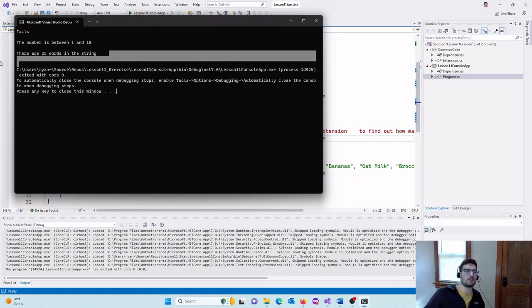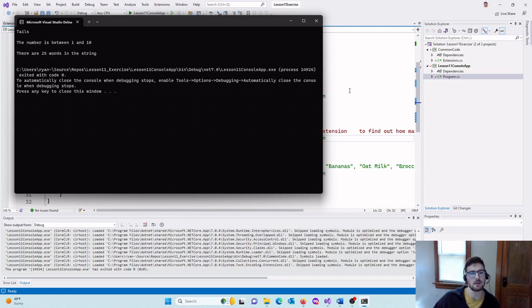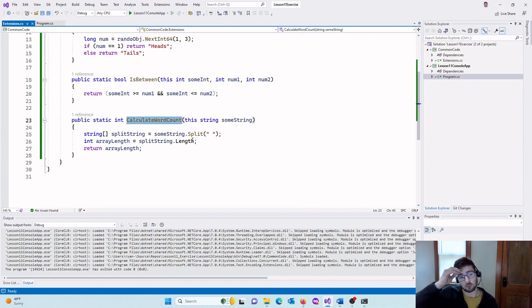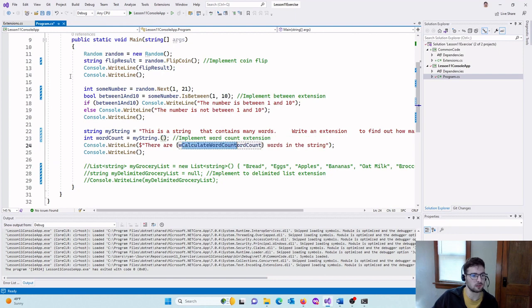Okay, so now it thinks there's 25 words in the string. So our extension method is, that's because of how we implemented it. So our extension method could be improved. So let's go ahead and do that.